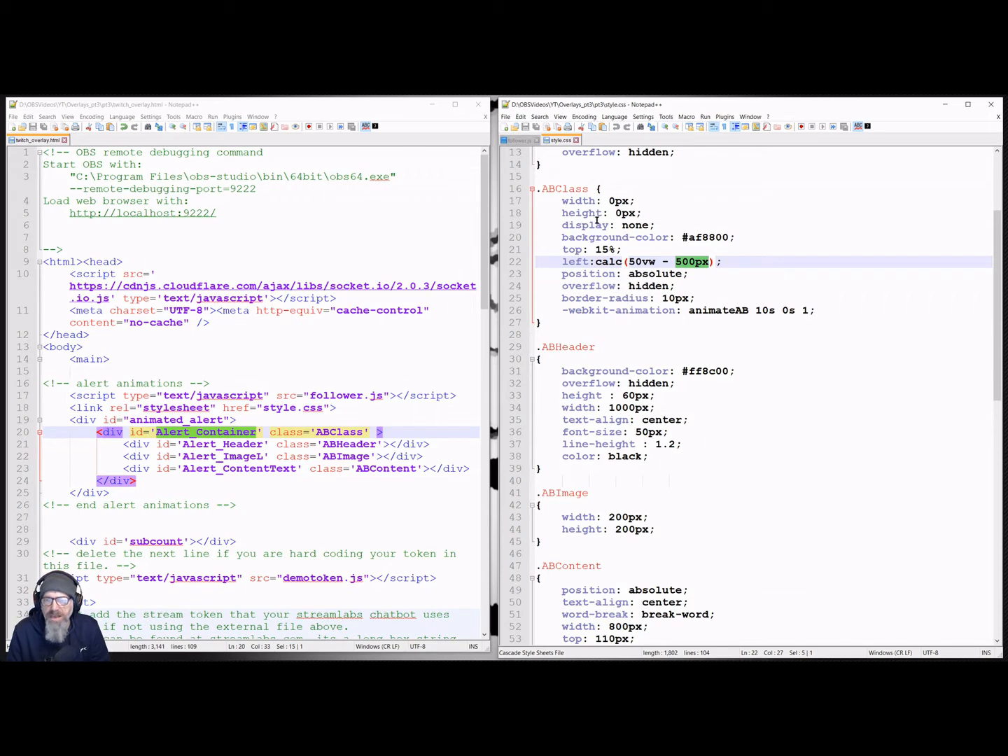Position absolute overload. Most of these you should be able to work out. If you don't know them, they're easily Googleable. The border radius of 10 just gives us nice round corners. This is the bit that does the animation. So we've got an animation called animate AB alert box. It's going to run for 10 seconds, and we're going to run it once. Once again, you can look up the parameters in these. I'm not here to teach you how to do CSS animation. I'm here to show you how to use those animations in the actual overlay code.